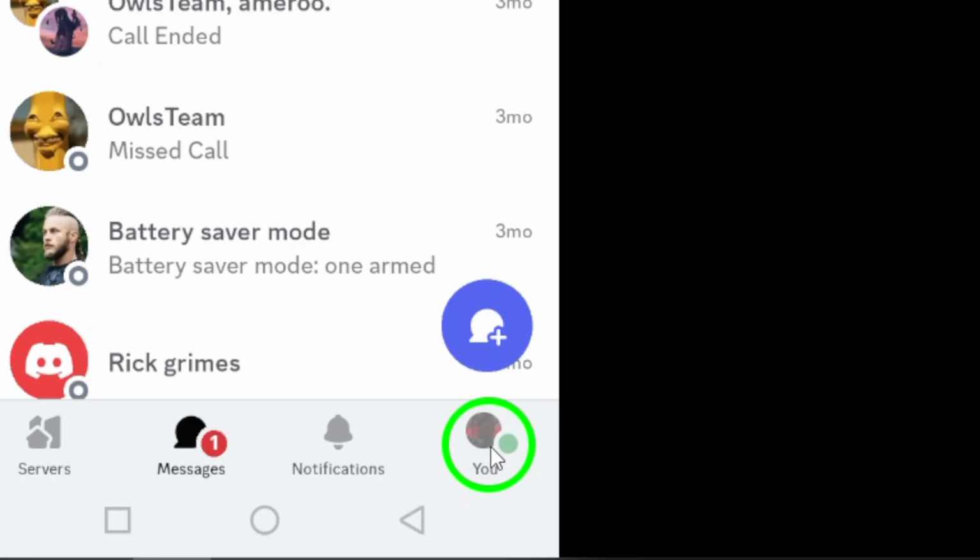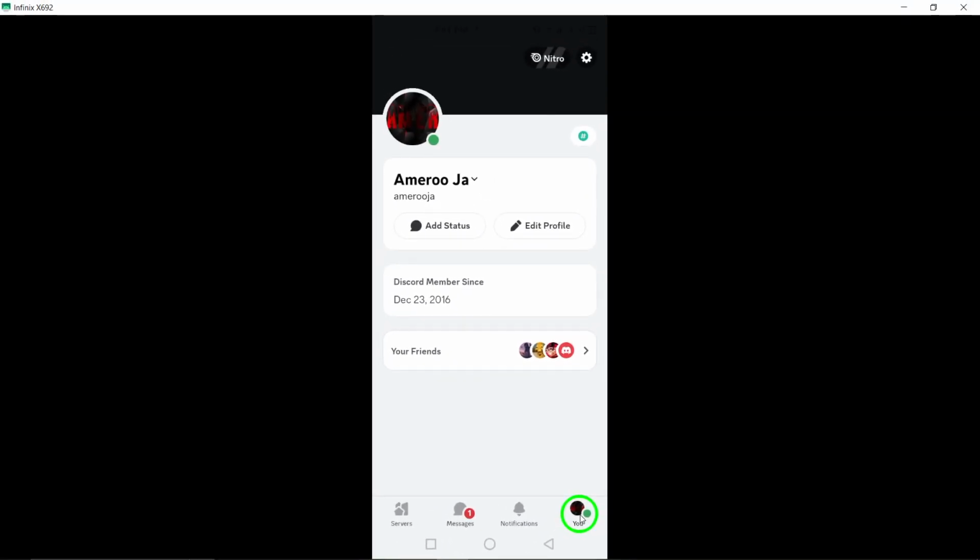Next, we need to access your user settings. To do this, tap on your profile picture located at the bottom right corner of the screen. This will open up a menu where you can customize your account to your liking.